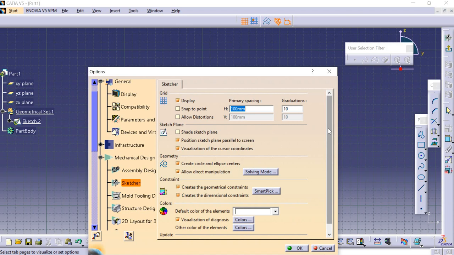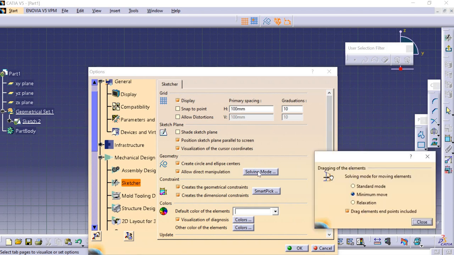Then we have solving mode, that is a switch button. When you want to move the geometry, you can decide whether you require to move either the minimum number of elements or the maximum number of these elements, or still the minimum number by modifying the shape of these elements if needed.